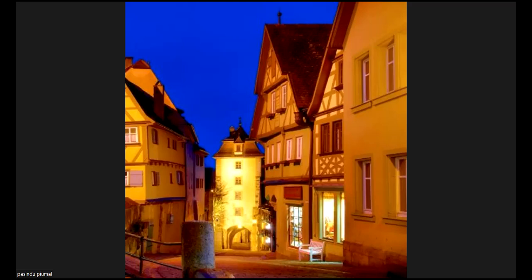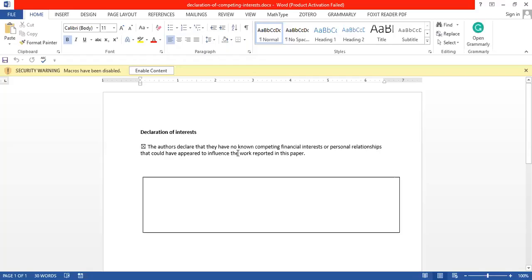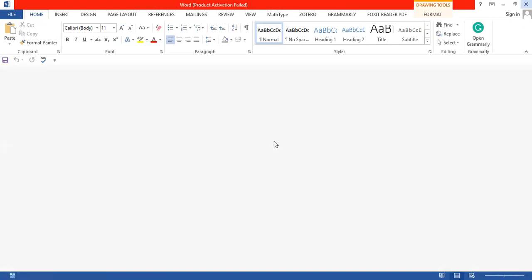The other thing is the declaration. That means you don't have any financial or personal relationships with people that influence this work. So we usually say that we don't have any conflict of interest, we put a tick and submit it. Usually on the Elsevier page this document can be freely downloaded, or else you can even type it, put a tick and just submit. If you have any conflict of interest, you can mention it here. These things are usually mandatory documents.